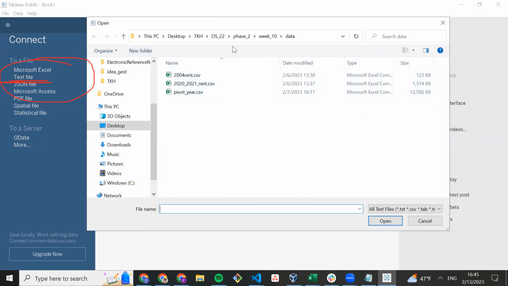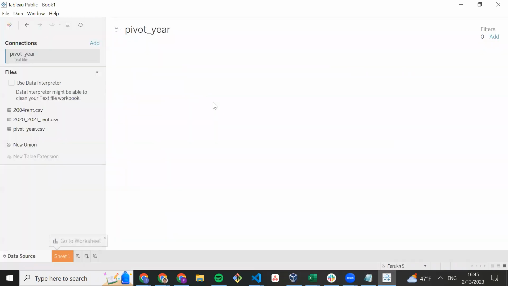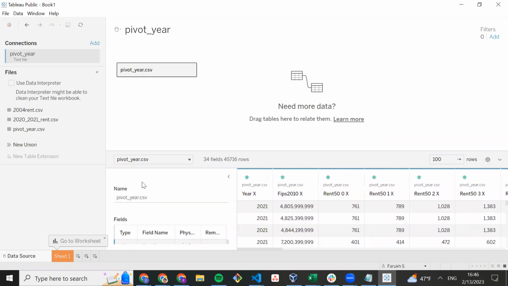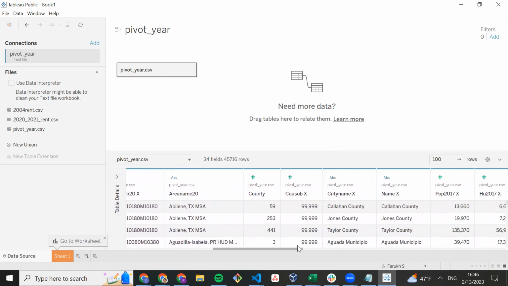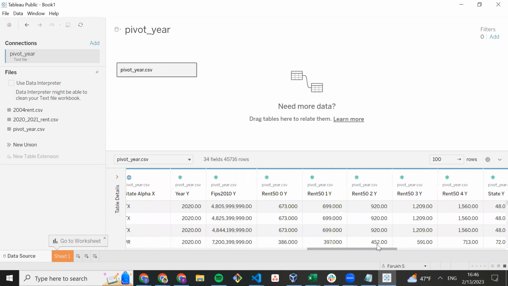If you navigate over to the DS22 GitHub repository, Phase 2, Week 10, Data, you should find Pivot Year. Select that, hit Open, and then we're going to give Tableau a couple of seconds to process. As you can see, you get your CSV file loaded into this Tableau interface. We're going to minimize this just so that we can see the rest of these columns. Tableau did a pretty good job of taking all the data that we've been working with previously and importing it into this interface.